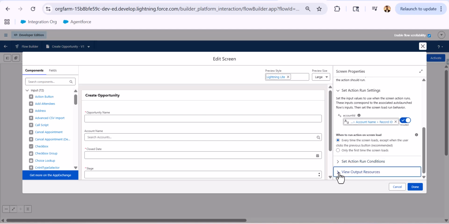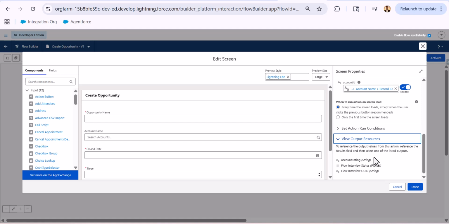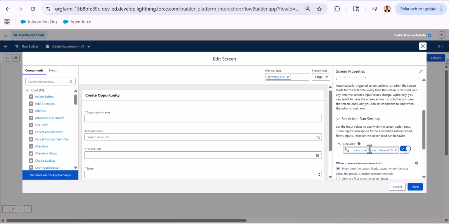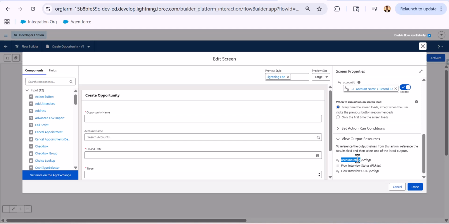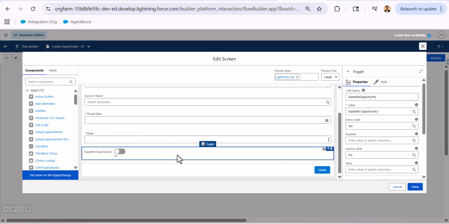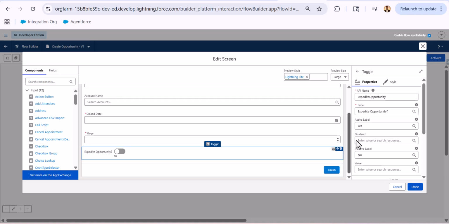Okay, view output resource. So if you see, this is the output variable, right? So it is available now in this screen flow, account rating. So this was the output variable, right? Account rating which we created in the auto launch flow. So now, how to use this account rating for this expedite opportunity? Let's click here. Okay, now let's go to the conditions.